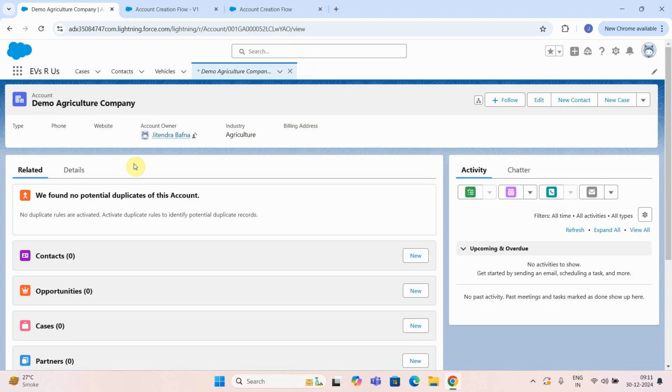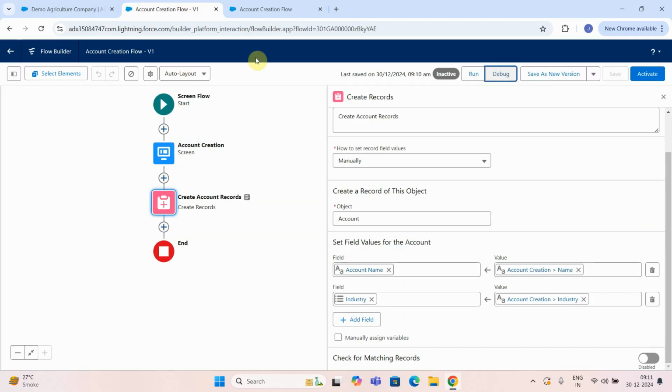So that is how you can use the screen flow to create accounts, or allow a user to create any accounts or to provide any details. So that is one of the advantages of the screen flow.